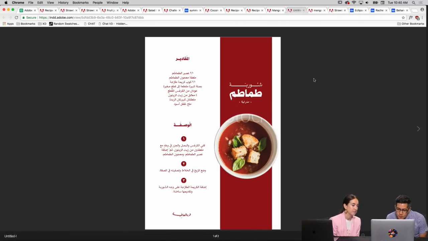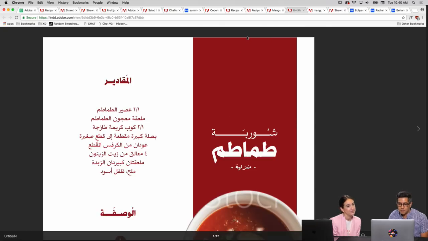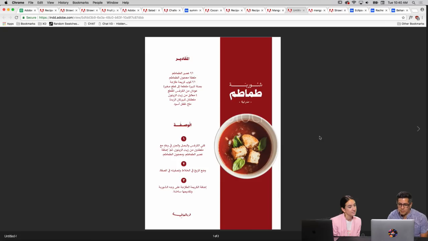Okay, so I can't read this one, obviously, but it's a nice layout. I'm assuming this is the title of the recipe, so that's highlighting the photo in a nice way, and then you have all your instructions on the right. Looks like there's nice hierarchy going on, and just using one color, which is okay. Yeah, I think it's nice.